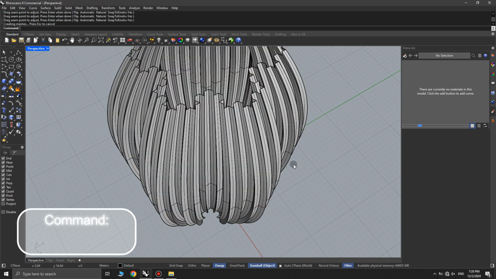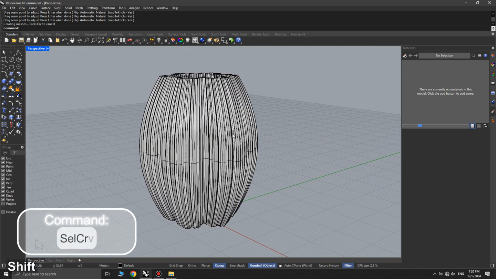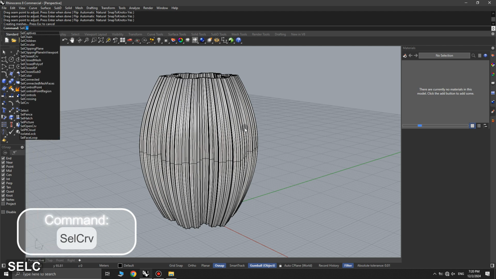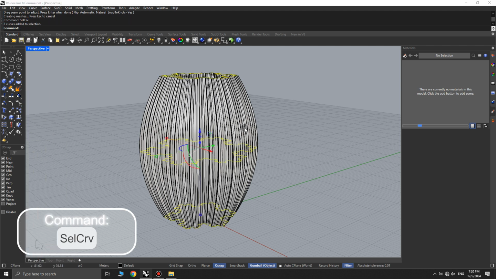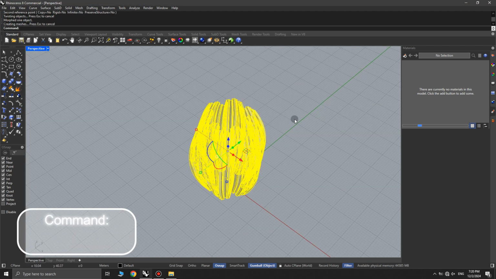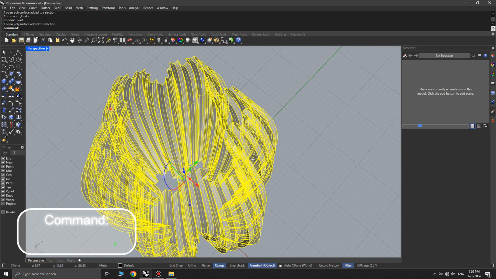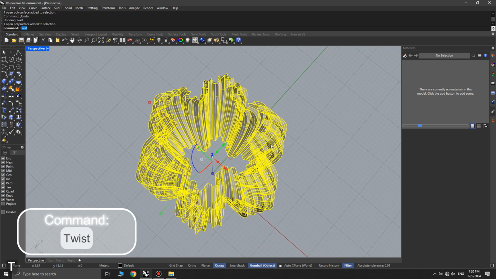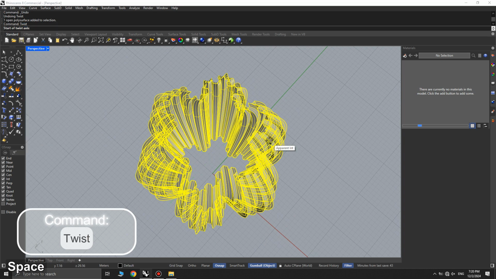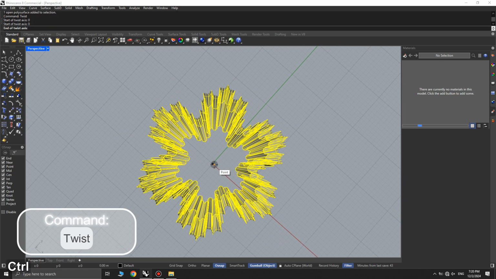Once the new object is formed, use the select curve command to select all curves, then delete them. Finally, apply the twist command to the object, selecting its central axis, and twist it by 90 degrees.